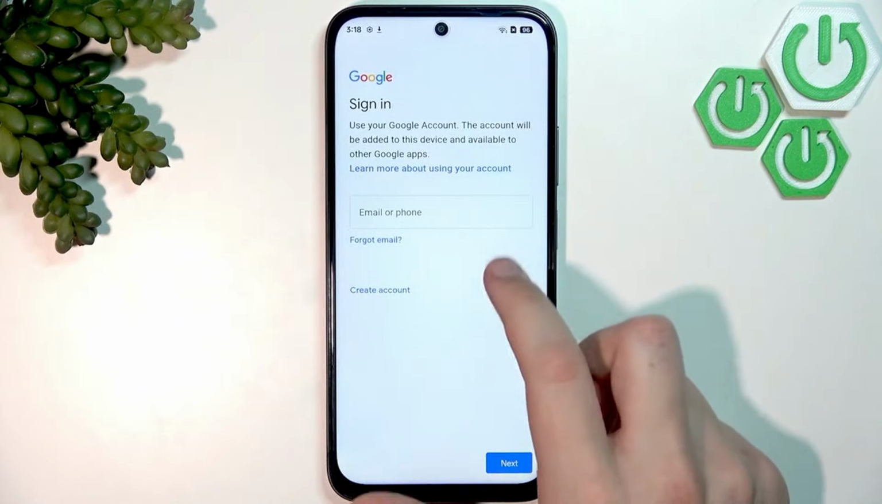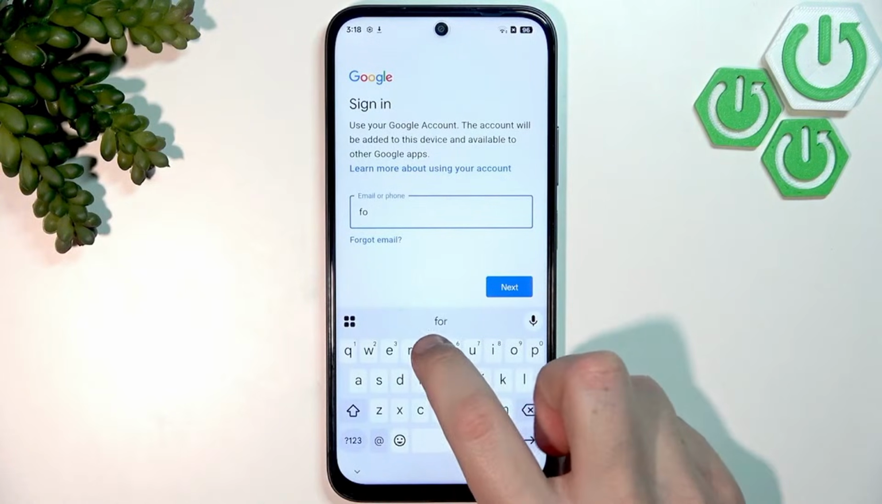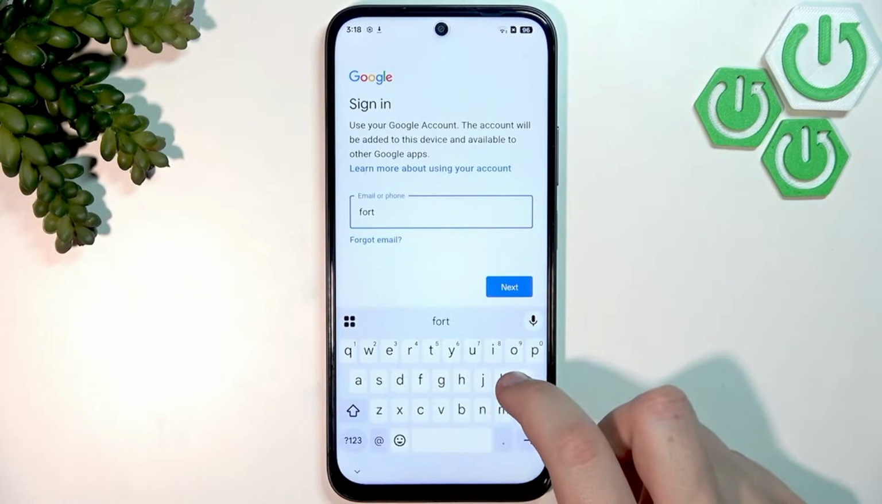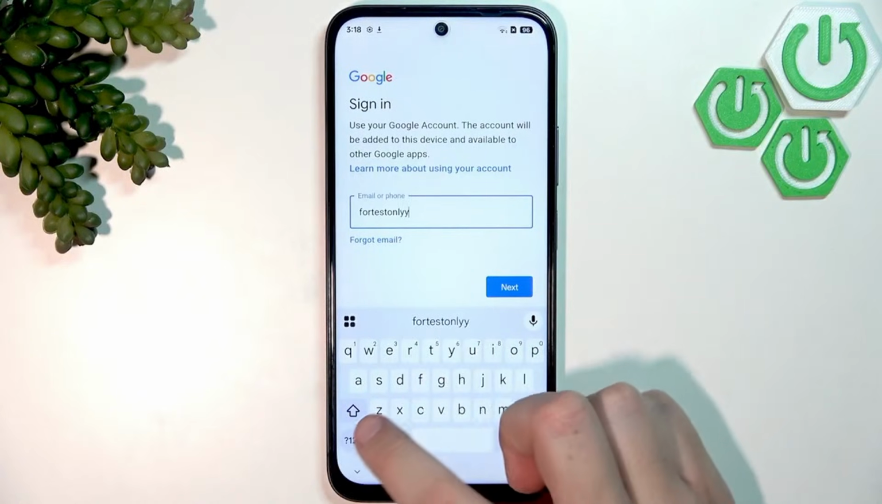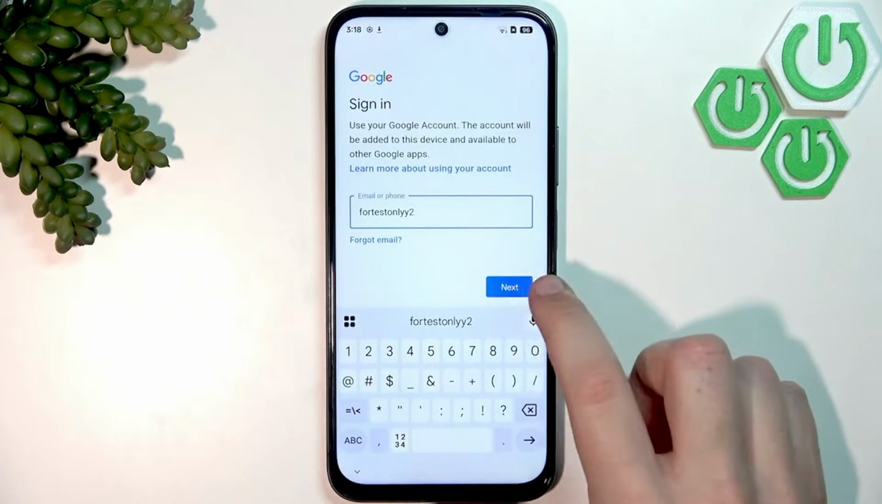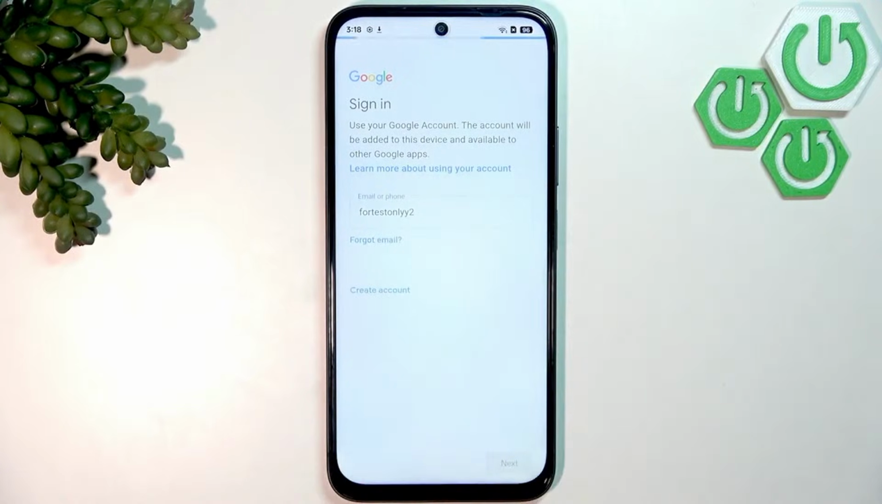So here we're going to enter our email. Now, this is a little bit of a shortcut. If your email ends at gmail.com, then you don't need to type that in. You just type in the name. It will automatically put at gmail.com right here. So this can save you some time here.